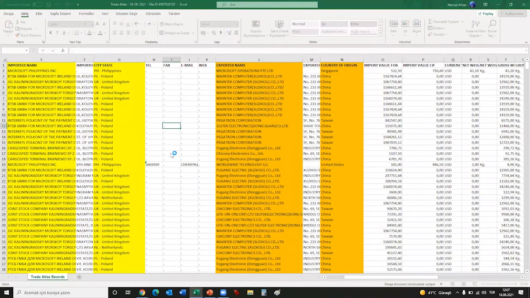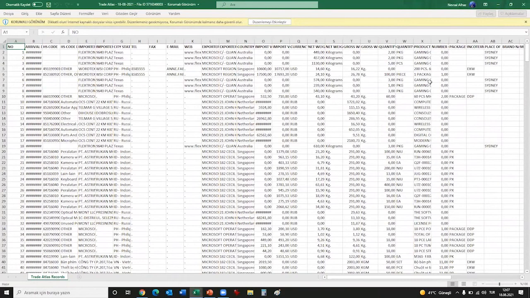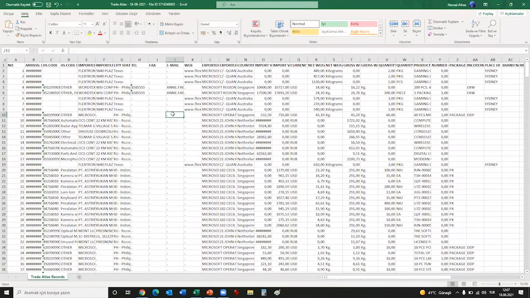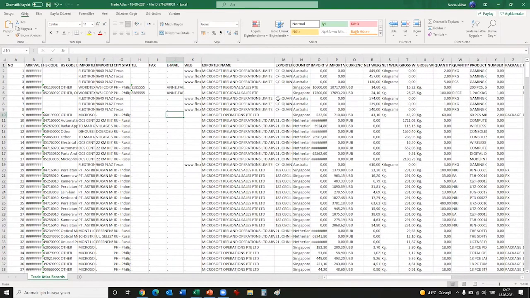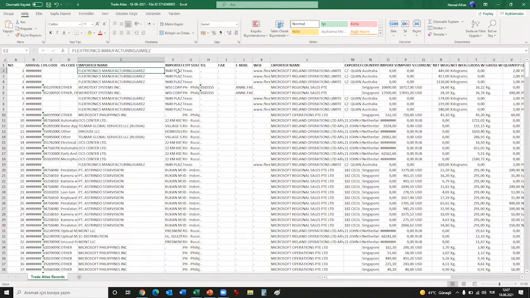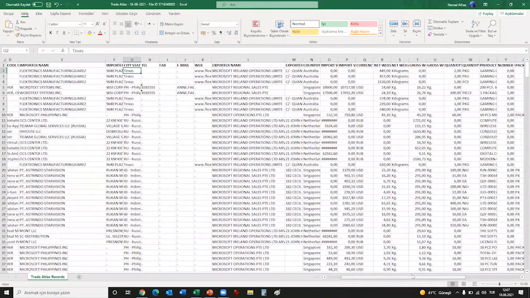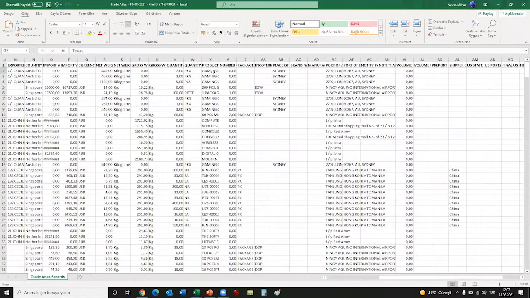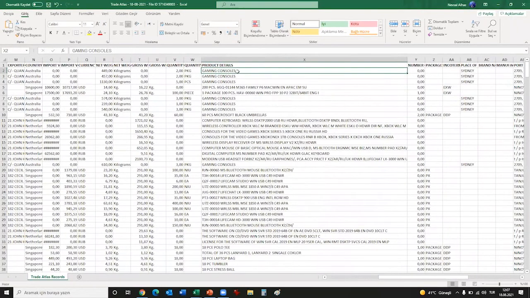Okay, let's see this file also. Now this is the Excel file for exporter Microsoft. Let's see where they are selling. Microsoft from Australia sold to Flextronics Manufacturing in Texas. What they sold is, let's see, gaming consoles. So these are the products. You can see the gaming consoles, and the umbrellas we also saw in the previous part.